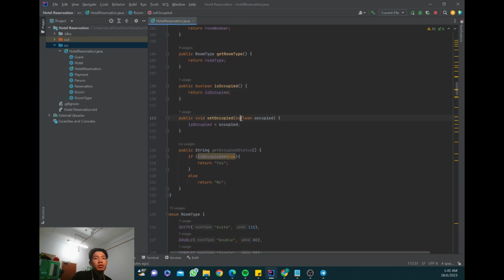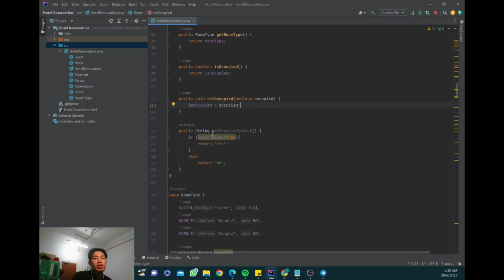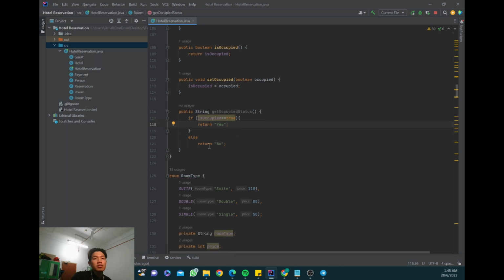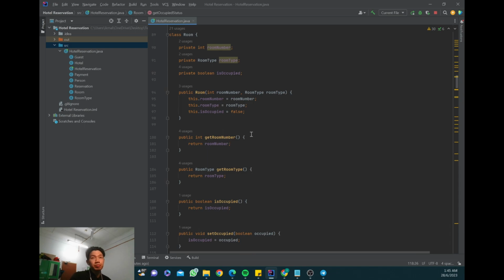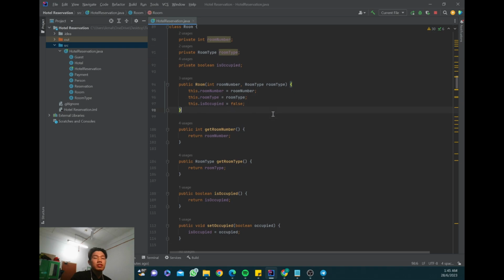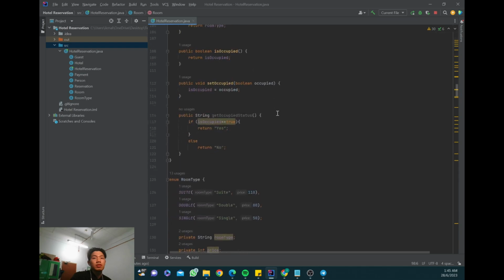Then we have the void setOccupied, that stores boolean occupied, which we make isOccupied equals to occupied. Then we have string getOccupiedStatus, which if isOccupied equals to true, then it will return the string yes, else it will return the string no. So in this code we implement the encapsulation, which we make the variable private, we have the constructor, and we have setter and getter method.